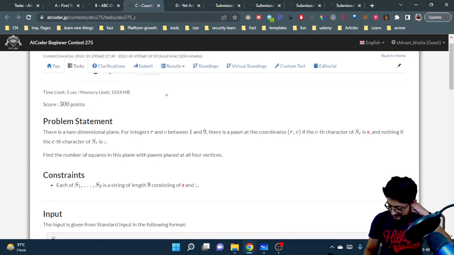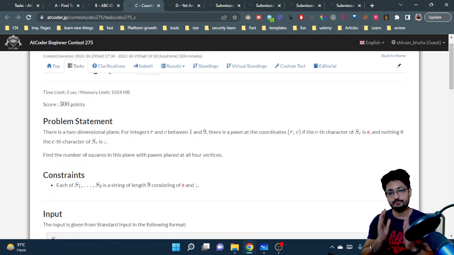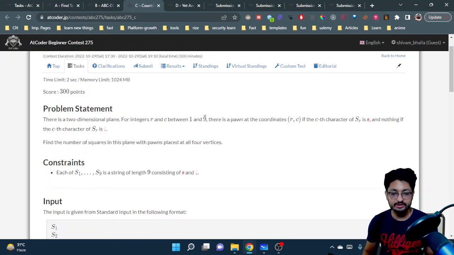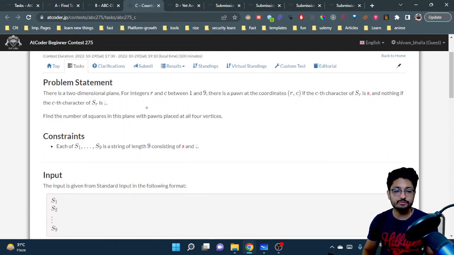The third problem is that you are given a two-dimensional plane, and the plane has coordinates and a maximum length. It's from multi-line, just a chessboard. Now, in this chessboard, there are different pawns. These pawns are placed at different locations on the board, and the pawns are denoted by hash. If it is a dot, then it is nothing. If it is hash, then there is a pawn there.